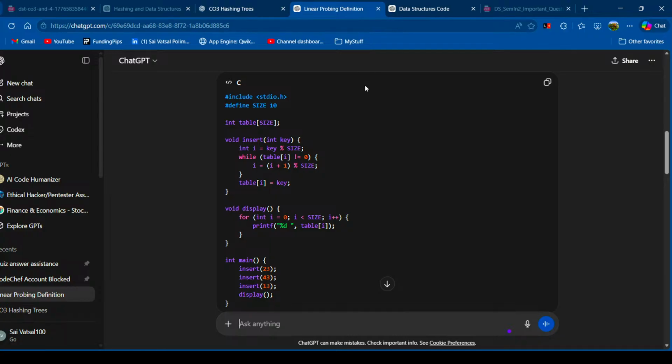After that, we have to insert the int key in a curly bracket. After that, int i value should be equal to the key percentage by 10, the key value and the mod. So size should be in capital. After that, we have to use a while loop.